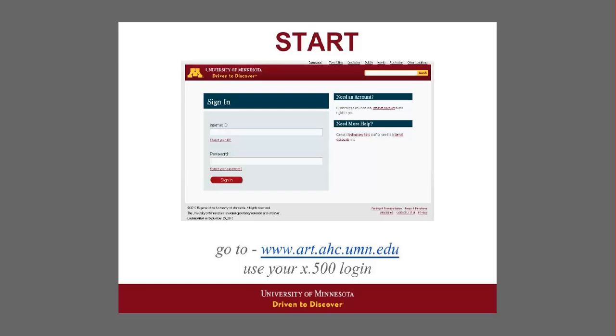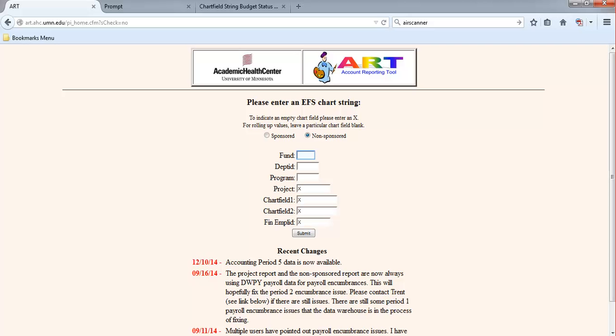To access art, you will need to go to the URL www.art.ahc.umn.edu and use your X.500 information to log in. If you don't already have access, you can request it by contacting AHC. Once you have logged in, you will be taken to this opening screen, which defaults to sponsored. Thus, we will want to select non-sponsored and enter our chart string.